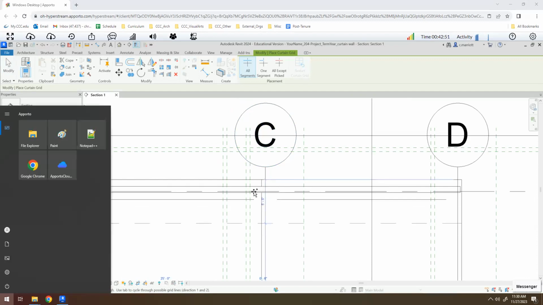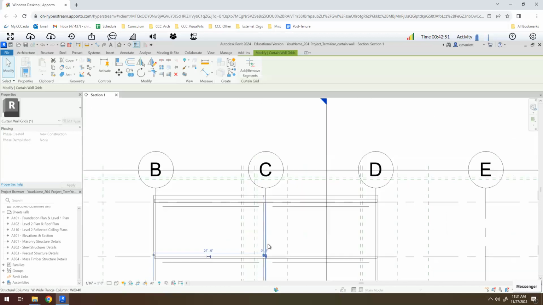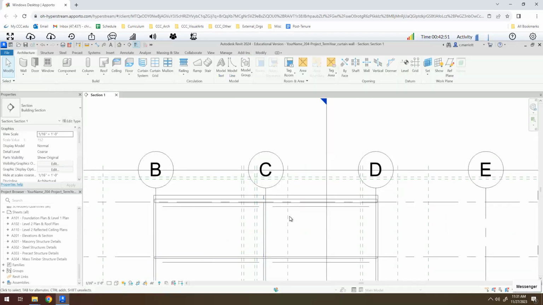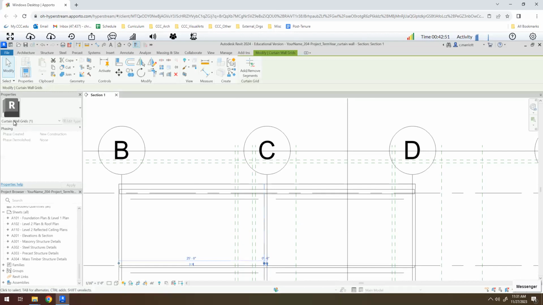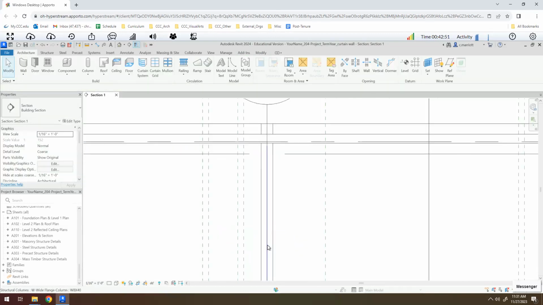So this one that I just made, you can see down here, it says 6 inches. That's where I want that to be. Okay, so I have one curtain grid. If I click on that line, and you can do this too, to check and make sure it says curtain wall grids. Okay, so I'm going to click on this one now and I'll start to make some copies. So I'm going to make a copy that's 1 foot over right now.